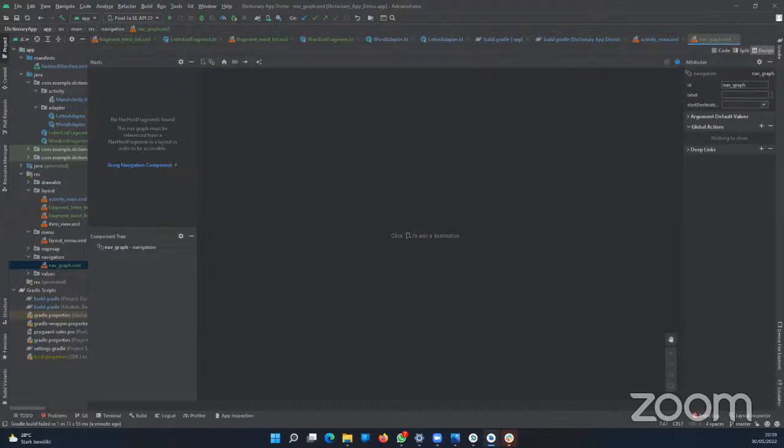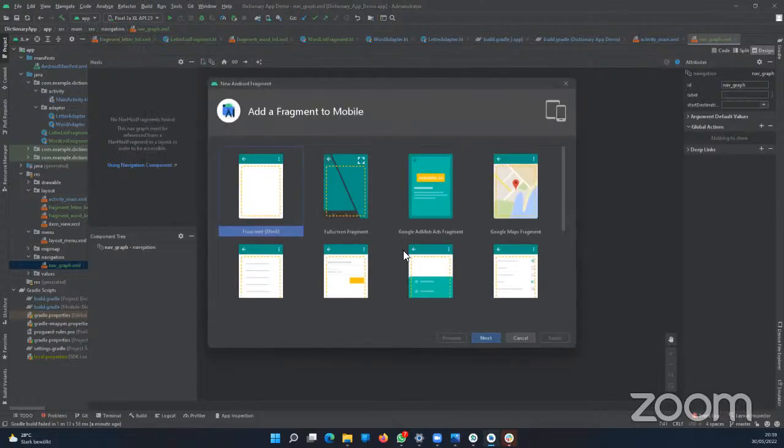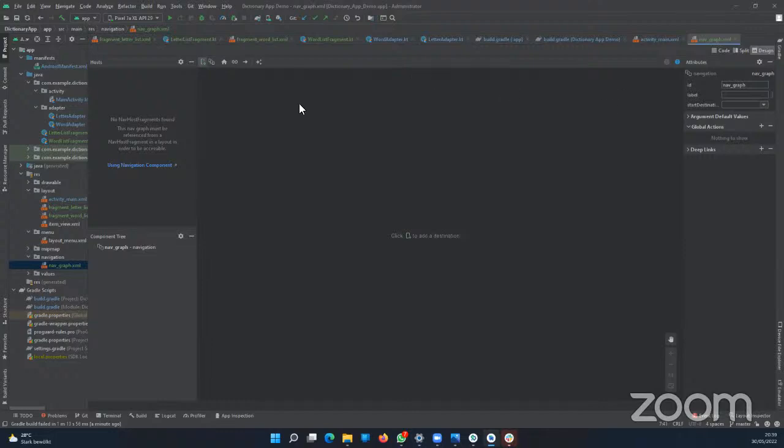So what do we do now? We now add our fragment. I'm going to click on this icon here, new destination. This should load so we can see our fragments. You can actually search, and this is another place where you can create your fragments from.